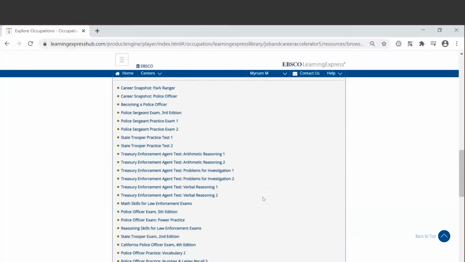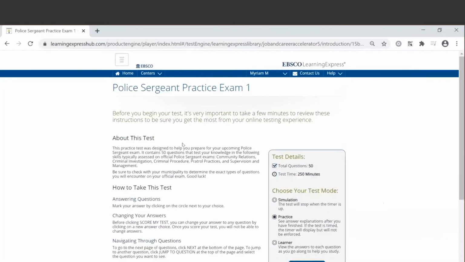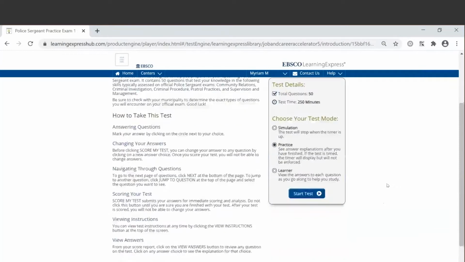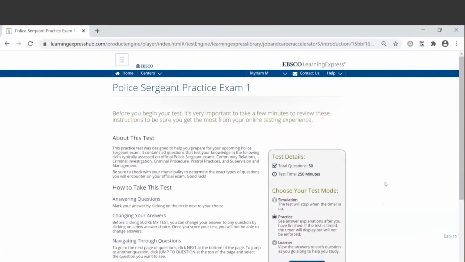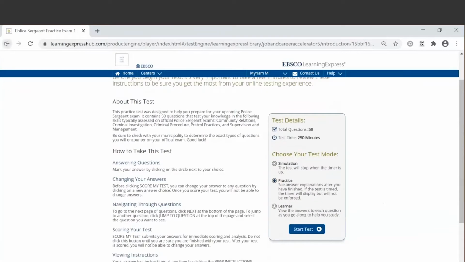So here you'll be able to see and access resources that will help your users begin preparing for that occupation. And so here, when I click the police sergeant practice exam one, as you can see here, it will take you to the introduction page to begin practicing for the police sergeant exam. Let's go back.